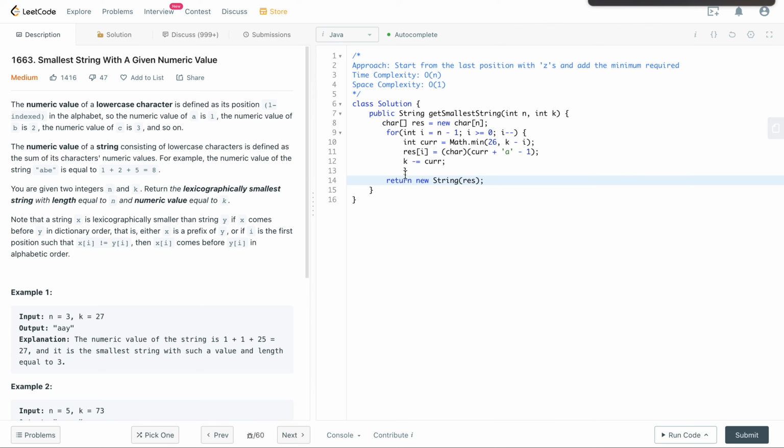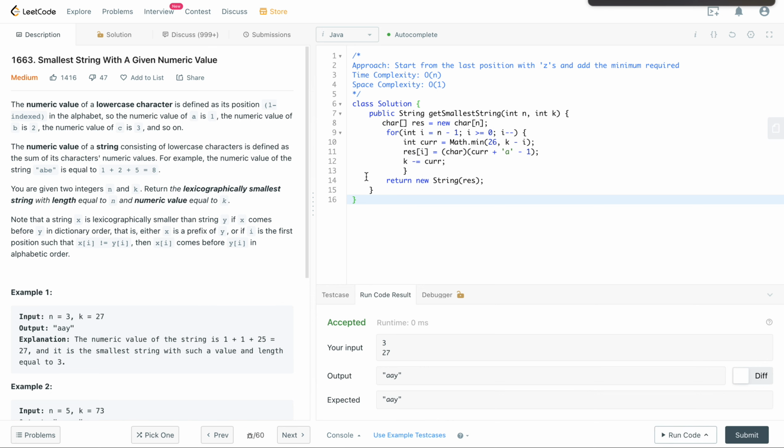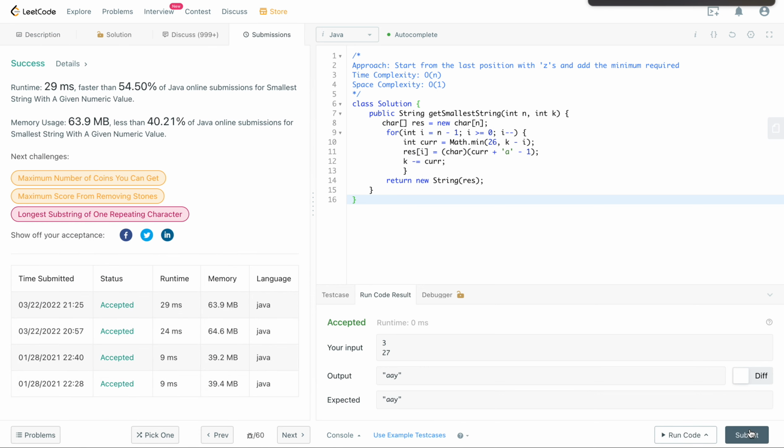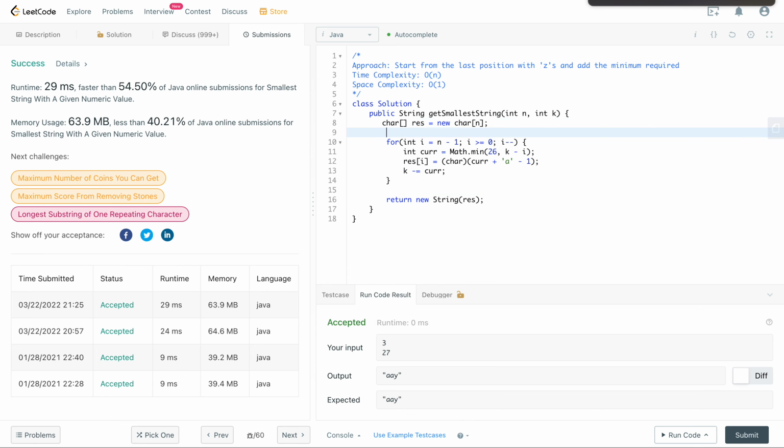I think actually that should be it. So let's try compiling this and see if it's okay. The first test case is okay. Everything else is okay as well. Awesome. So let me actually reformat this. It seems a little awkward. Okay, now it looks better.